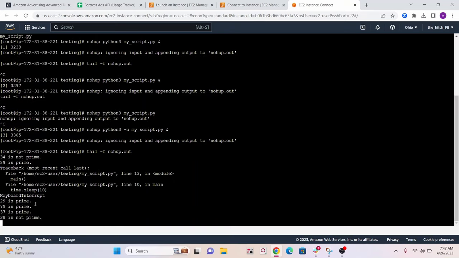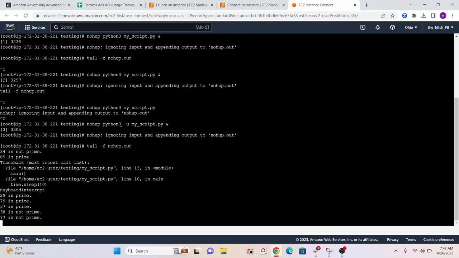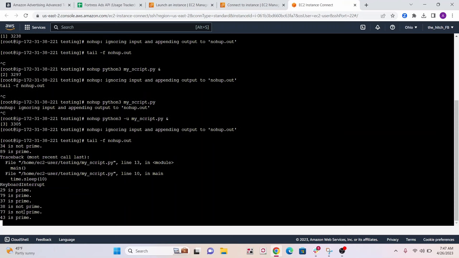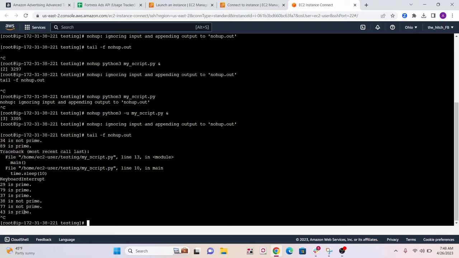Okay, so sorry, there was just some buffering issue. So I had to use nohup python3 -u, which seemed to fix it. Anyway, you can see now that it is working. So you can press Control C now to exit out of this.